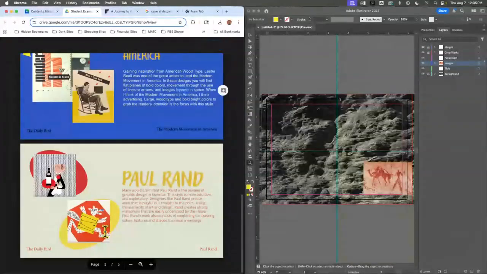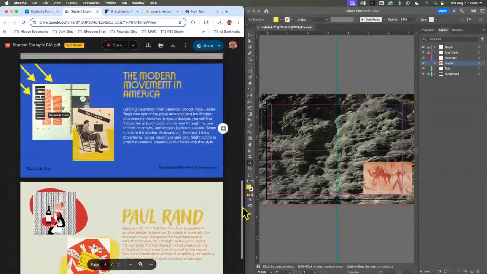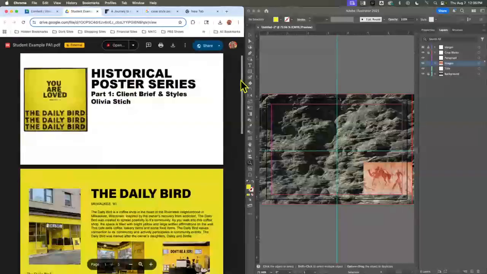It's in the book, Paul Rand. He's got a super style. Paul Rand, a couple examples, and they matched. So that's what you need to do.